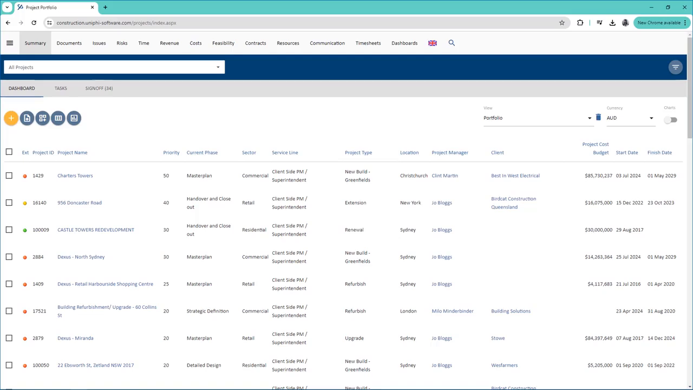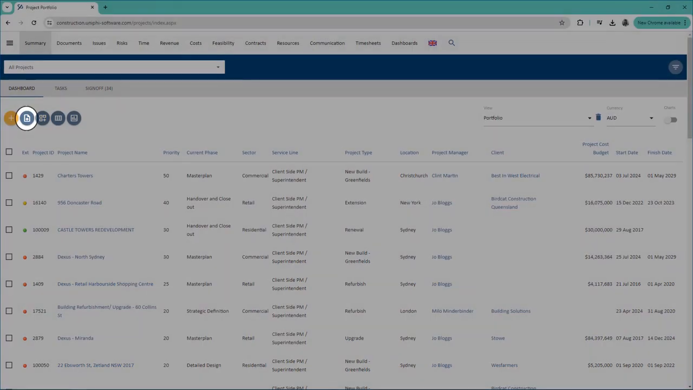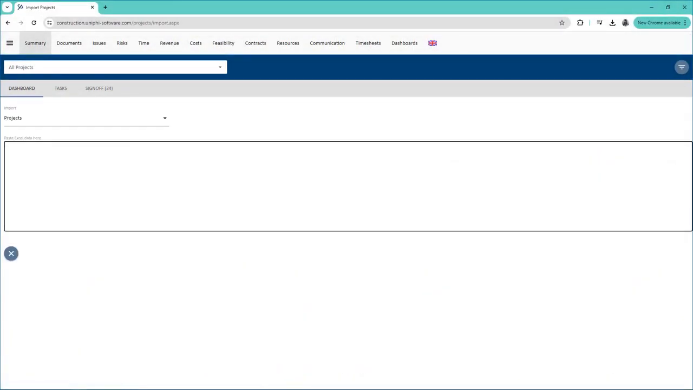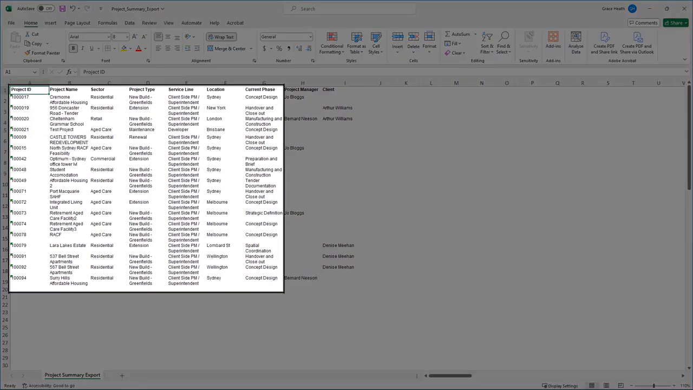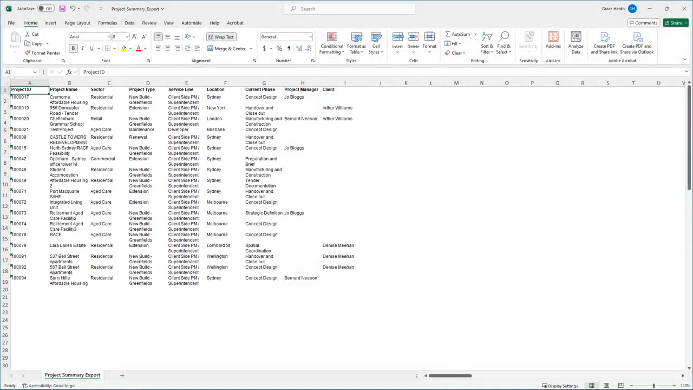This video will show you how to import your project register from Excel into UniPhi. Start by pressing the upload icon. Now open your spreadsheet. UniPhi will require columns for the project ID, project name, sector, project type, service line, location, and current phase for successful project creation.